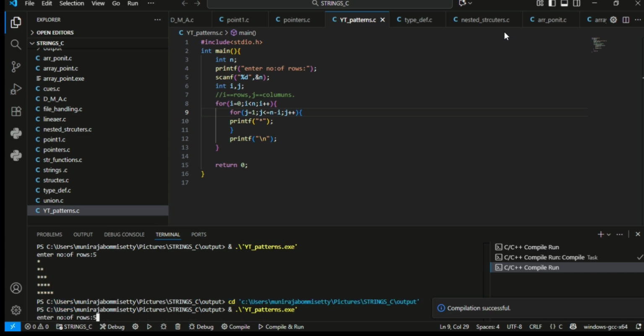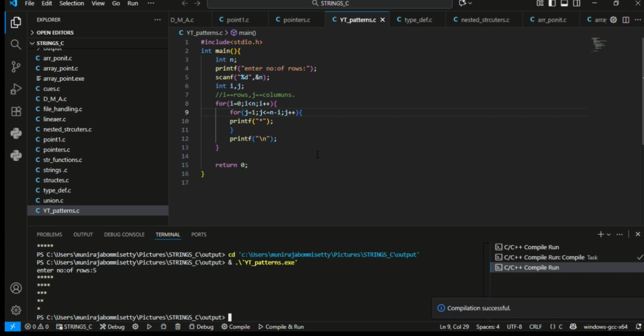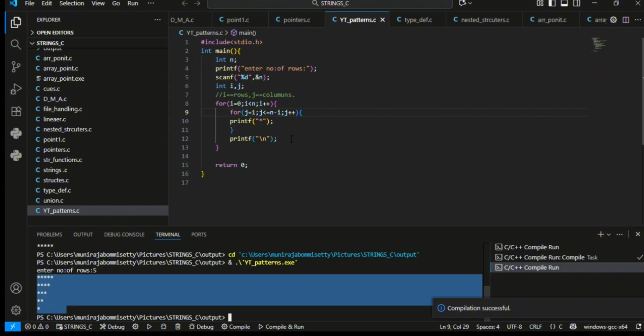Okay, it asks to enter the number of rows, let me enter 5. This is the pattern, it gives the output in a reversed order.